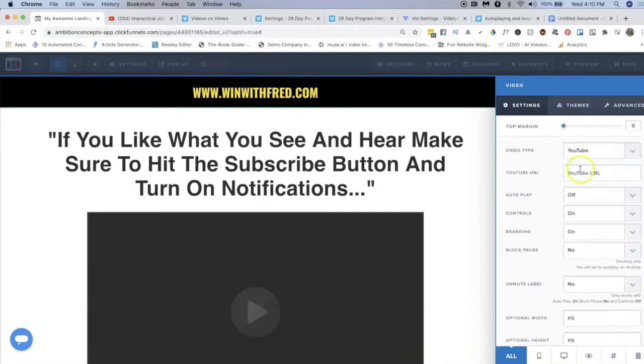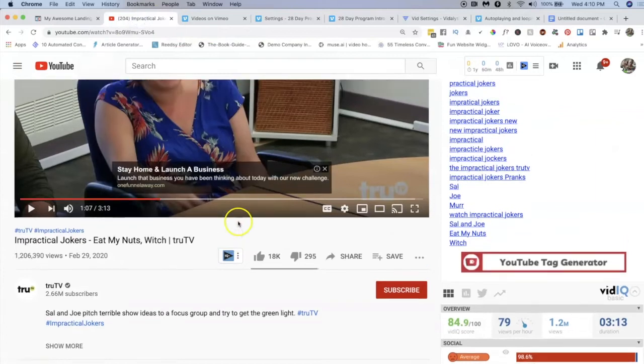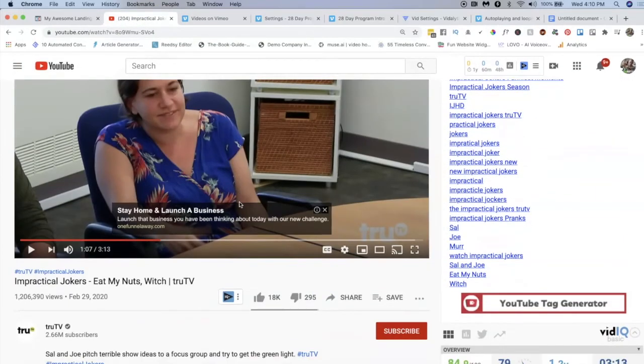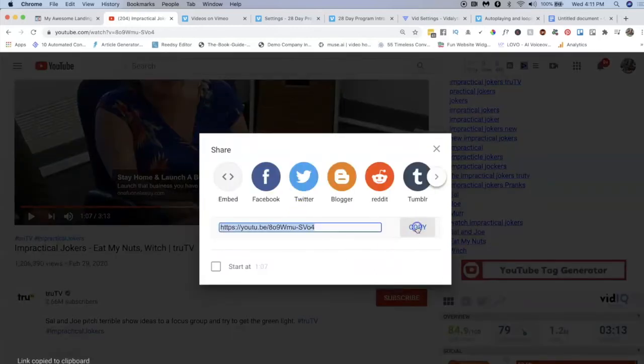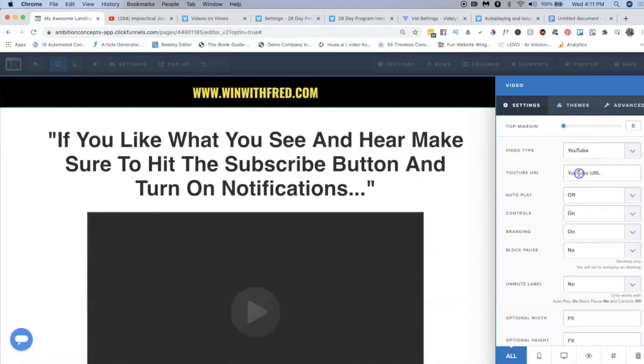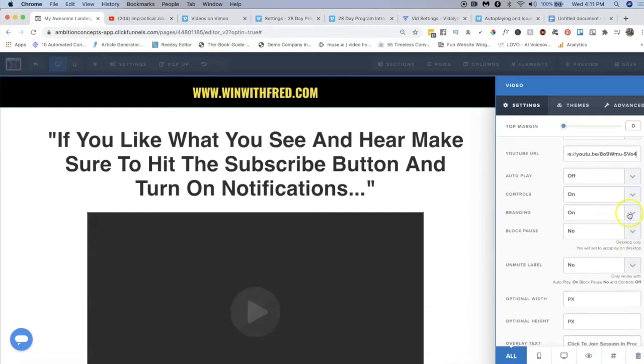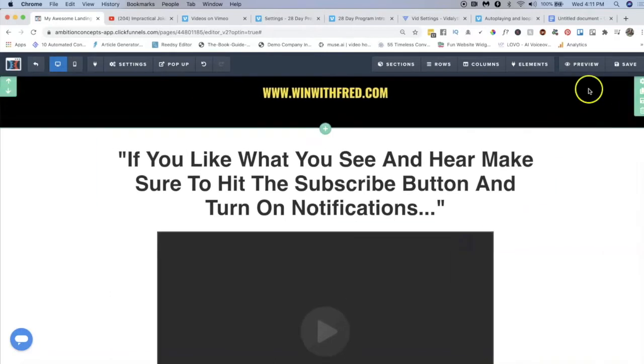But if you want to use YouTube, you can easily go to, I love Impractical Jokers, all you have to do is go to the video you want to embed. You click on share and copy, go to the YouTube element and paste the URL right there. They have autoplay options, controls, take all that stuff off. And even if you take off branding, it still does not take off all the branding.